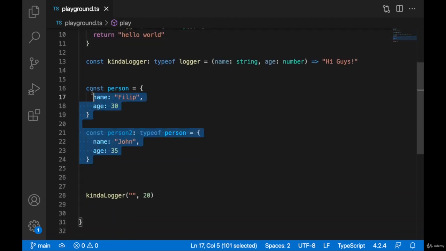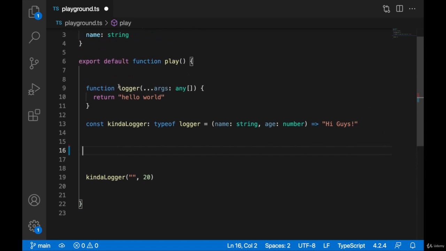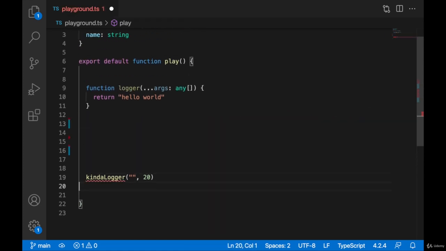We don't need them for now. And also the logger, I will remove it. I'll keep only the logger here. What I would like to do is create a specific type that will get me the return type of a function. How can I do it?